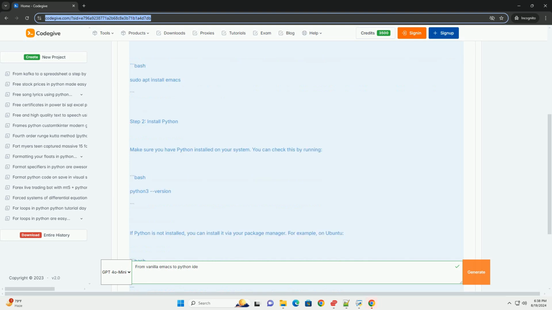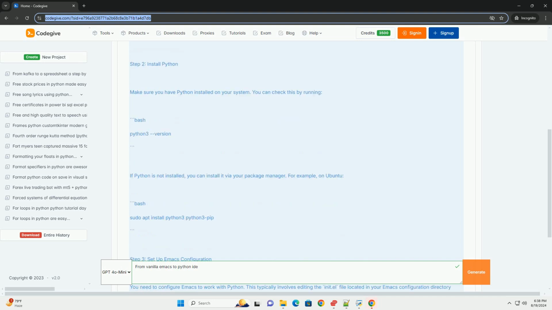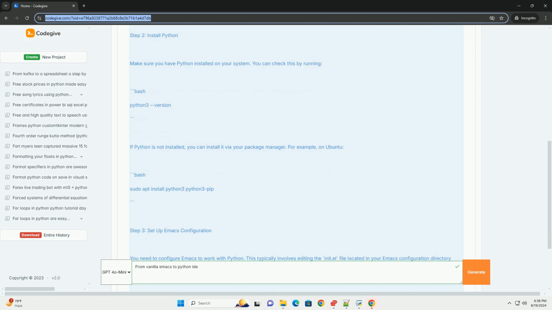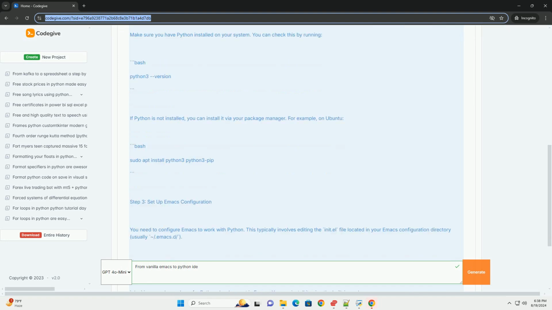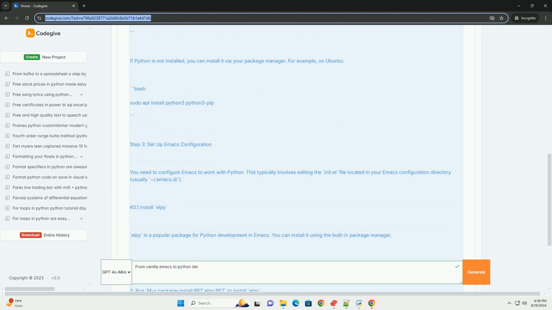Step 2: Install Python. Make sure you have Python installed on your system. You can check this by running bash python3 --version. If Python is not installed, you can install it via your package manager. For example, on Ubuntu: bash sudo apt install python3 python3-pip.